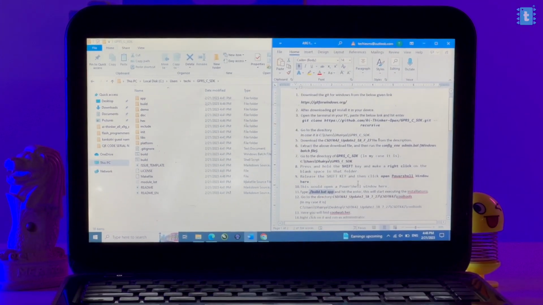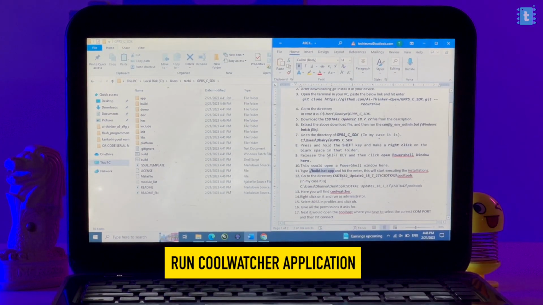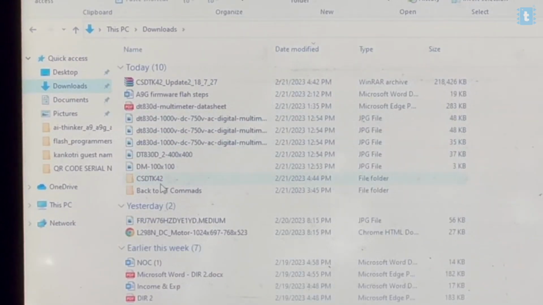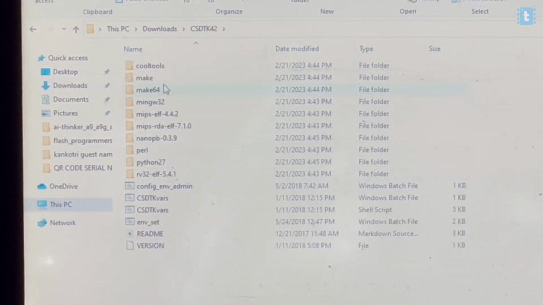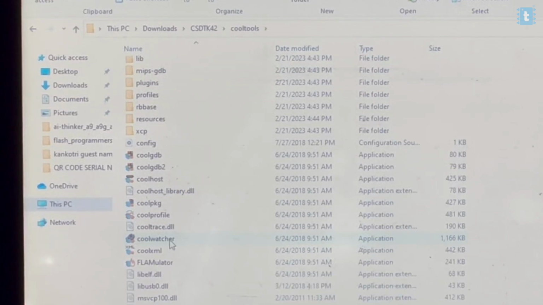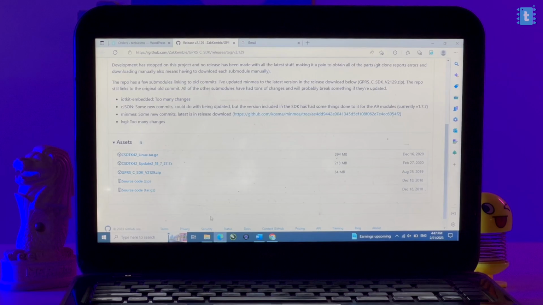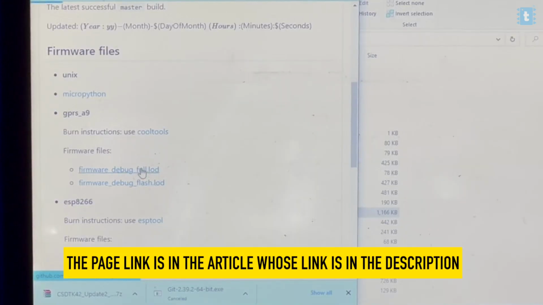Now the next step is you need to open one application called Cool Watcher, and for that go to your downloads folder, then into CSDTK, into Cool Tools, and here is the Cool Watcher application. But before opening this, we need to do two more steps. First, we need to download the firmware file, and for that you have to go to this page and just download these two firmware files.